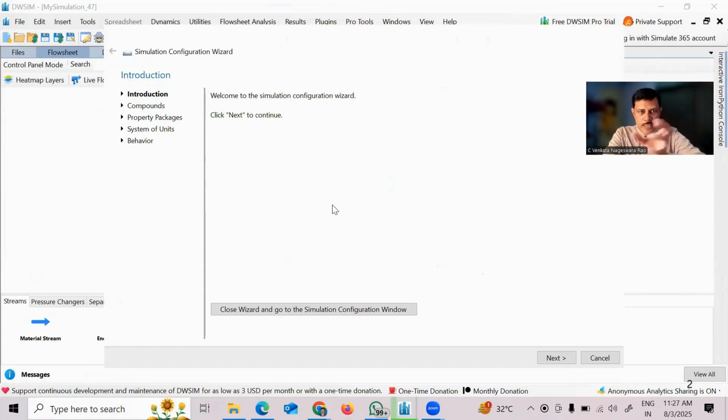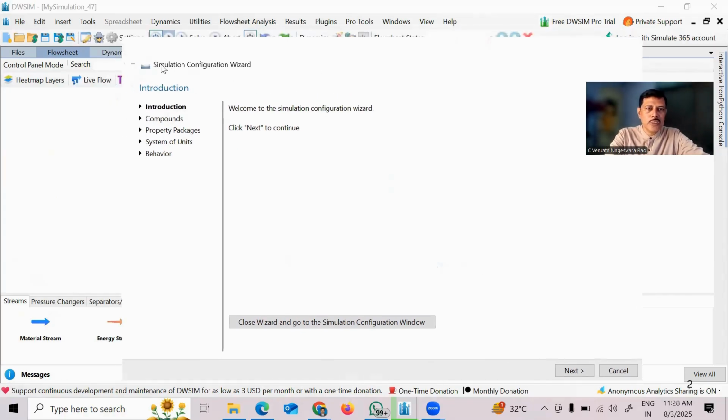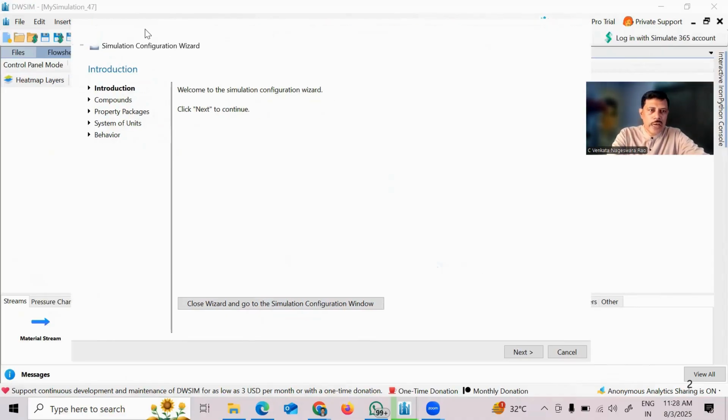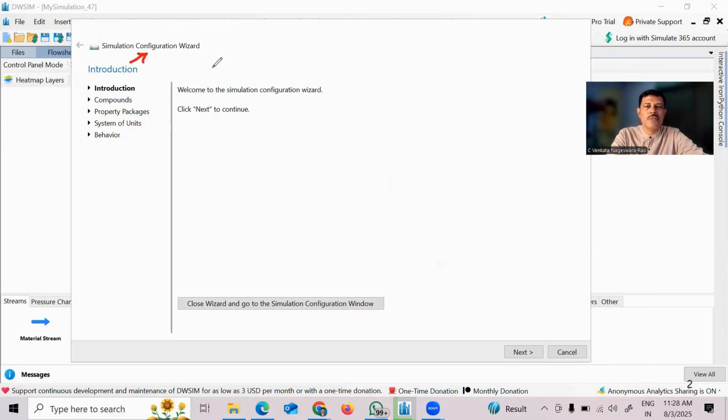Now, let us understand this particular window first, the window which you are seeing. Let me move this window here. This window is a simulation configuration wizard. I am unable to see this window clearly, so let me take an annotation here. Now you can see I'm underlining this. Let me do it again, let me put it in red. So this portion is the simulation configuration wizard.